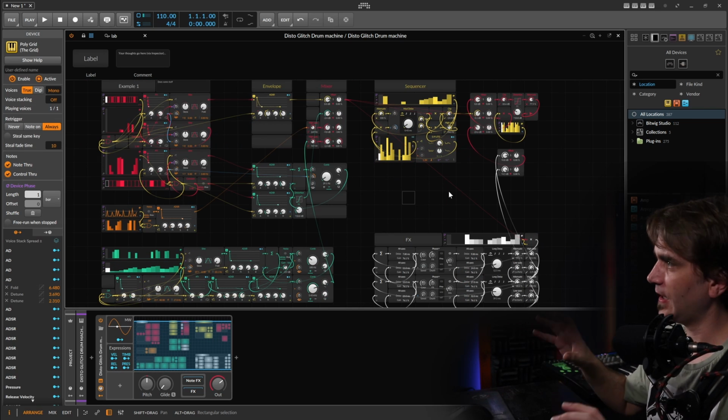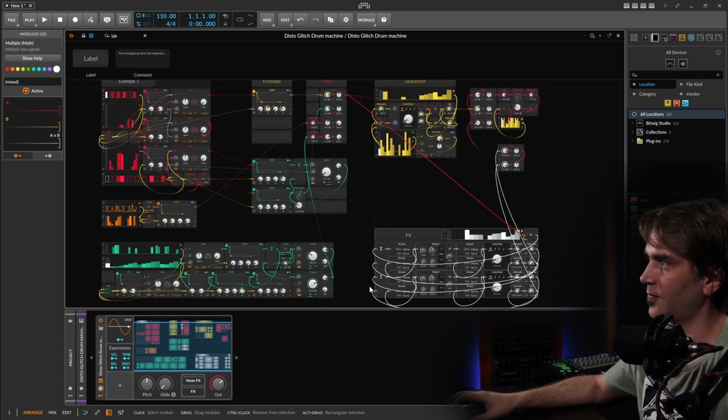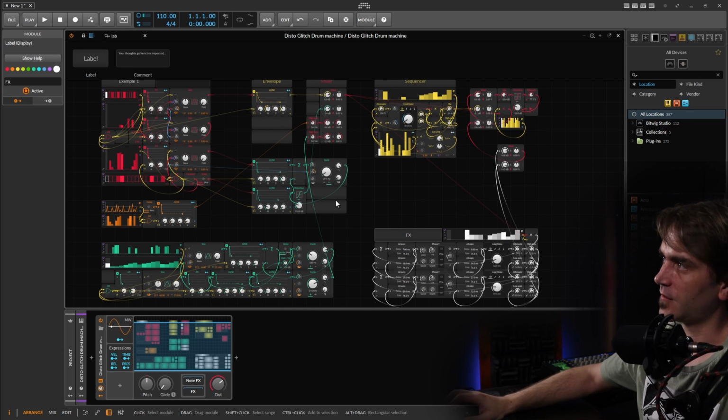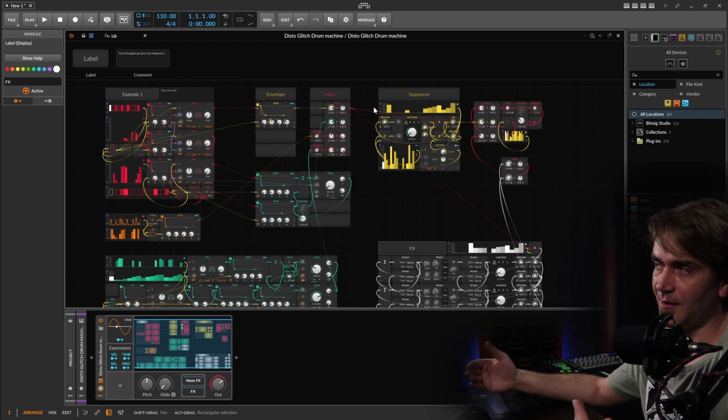Okay, so as you can see, it's a little bit easier to read. All the effects are in a single place, and we've got a label there that tells us that's the effects. So let's look at some of the ideas for cleaning up the interface.